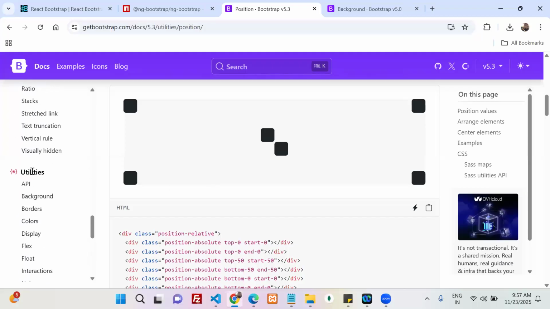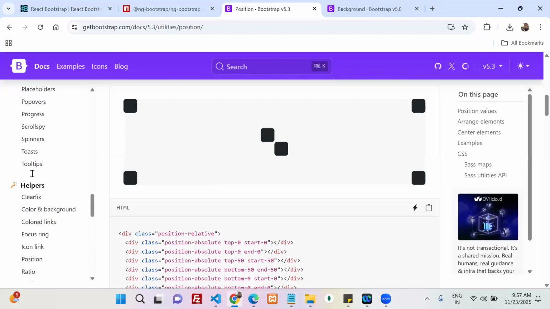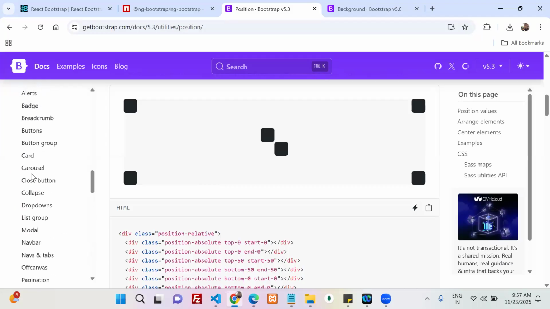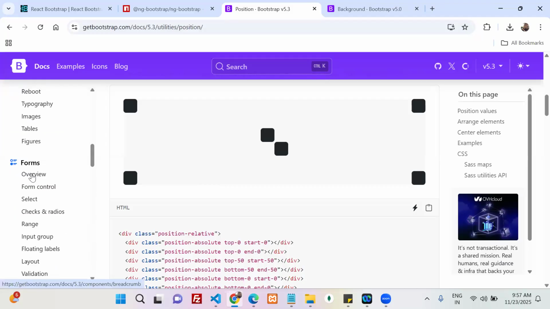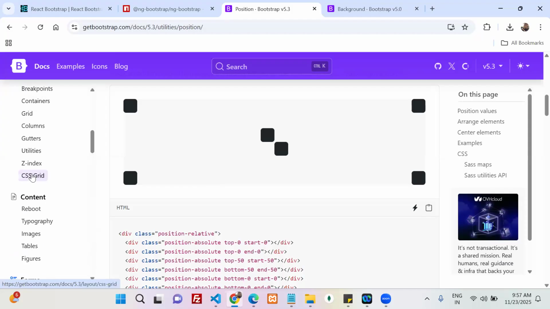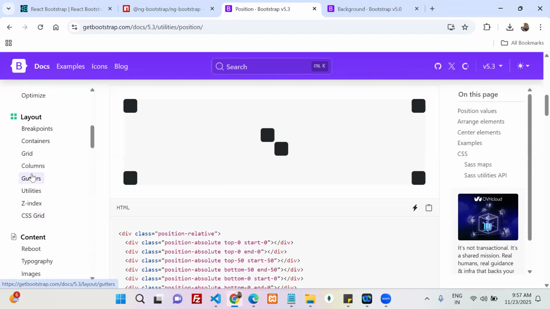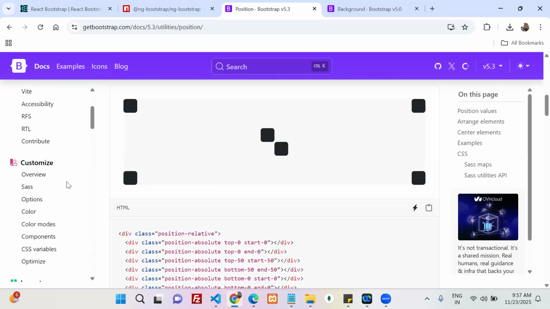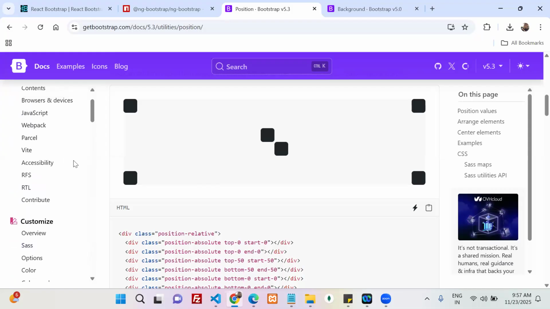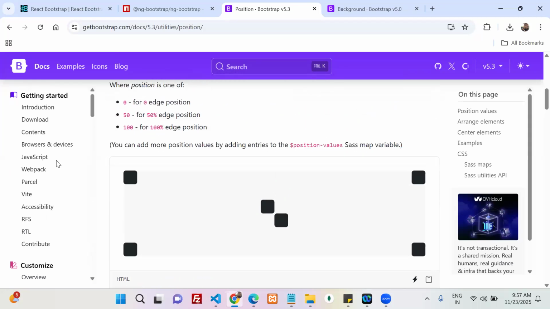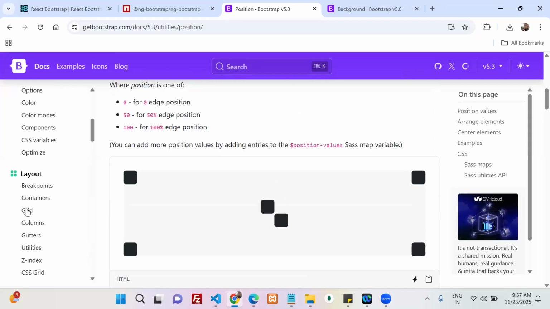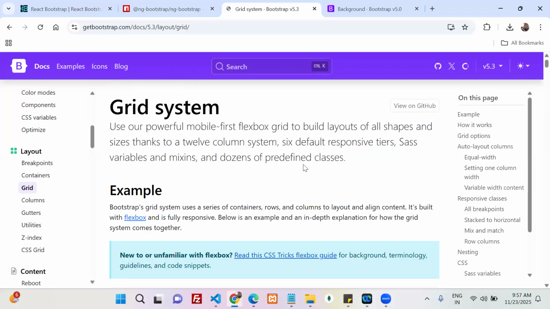Utilities is okay. The next one is that I want to go to the grid system in Bootstrap. For what purpose, grid system? For responsive web designing only. Most of the time we use the grid system to generate templates. What is the grid system? How is it going to work? Now you can go with the layouts. Let's go with the grid.